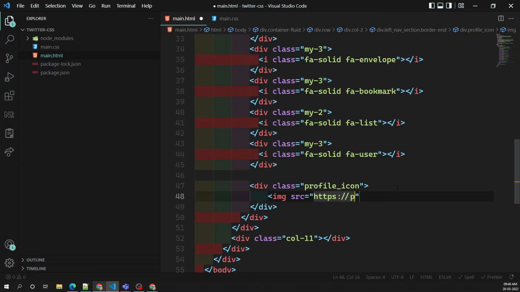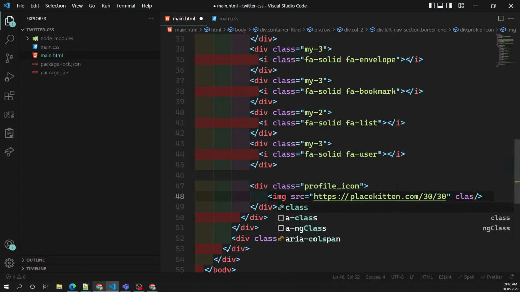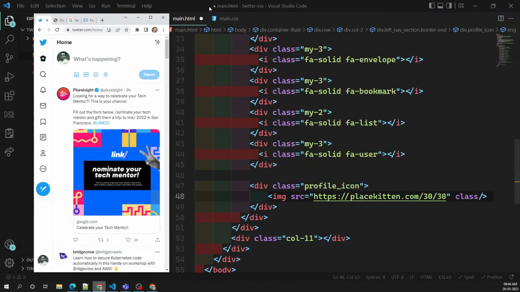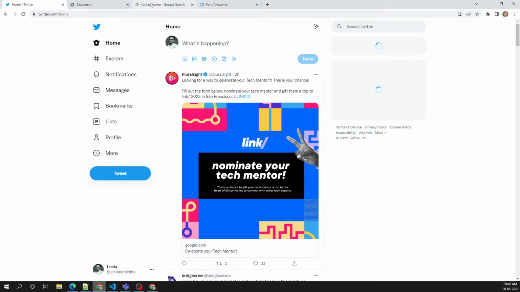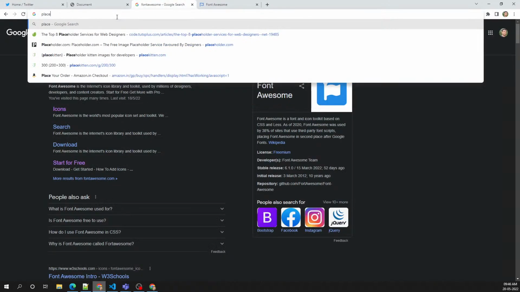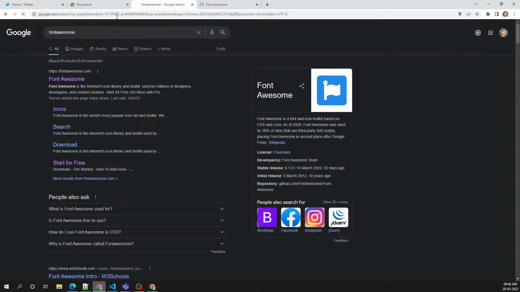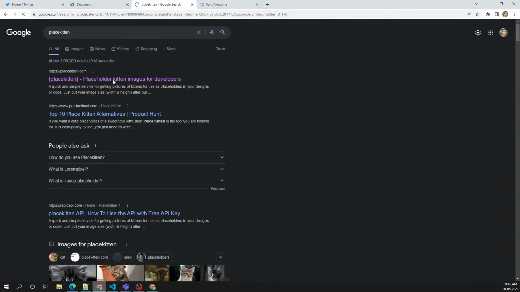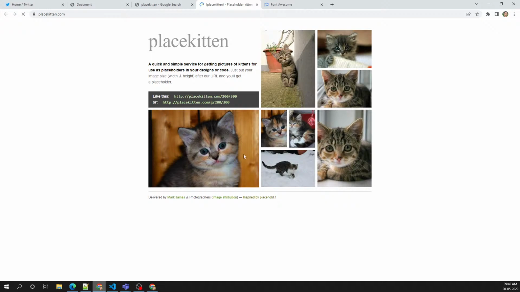HTTPS. So we'll be having placekitten.com, one website which will provide for us whatever the width and height you provide. So for example, let's try to show you. So these are all for development purposes, we can use these things. I want these dummy images, I can't download them, so I can use placekitten. So many websites are there.